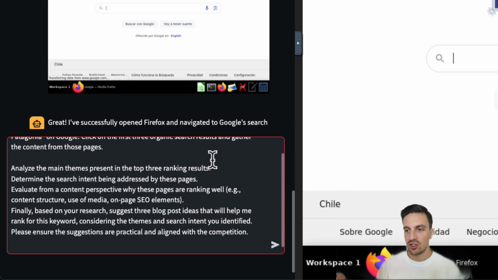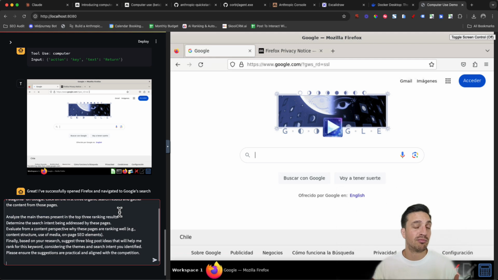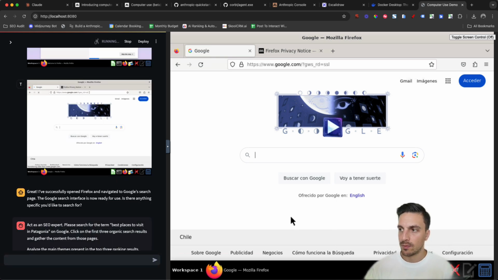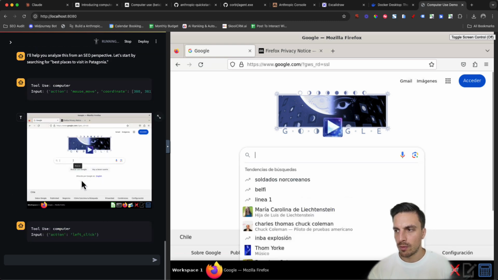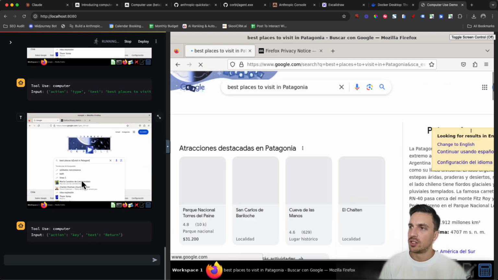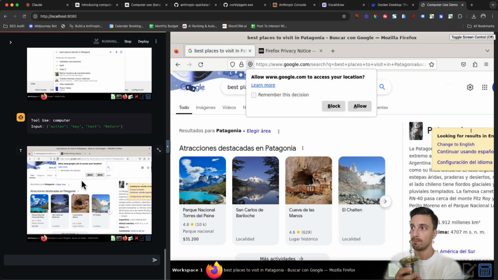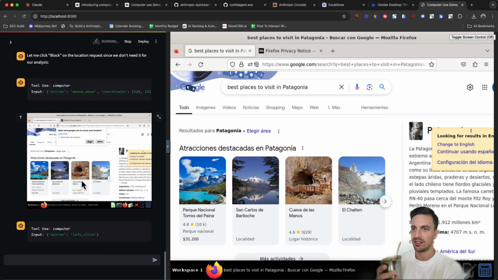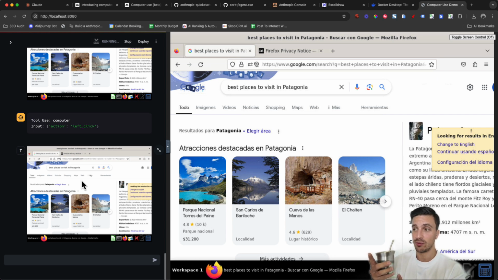Consider the themes and search intent you identified. Please ensure suggestions are practical and aligned with the competition. This is maybe a research task that I would give an entry-level SEO or an entry-level anyone who's working with me. So now I can kind of automate this and let's see how it goes. Okay, it's doing the searches, best places to visit in the Patagonia. It even has a little pop-up, but it got rid of the pop-up there, which is pretty impressive.